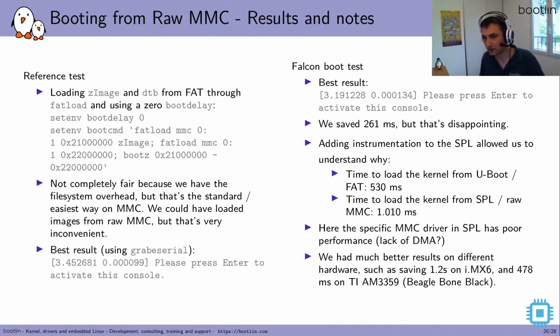Note that we had much better results on different hardware, such as saving 1.2 seconds on i.MX6 on a recent project, and 478 milliseconds on the BeagleBone Black. So that depends on the hardware. There's just an issue here that's probably worth addressing.